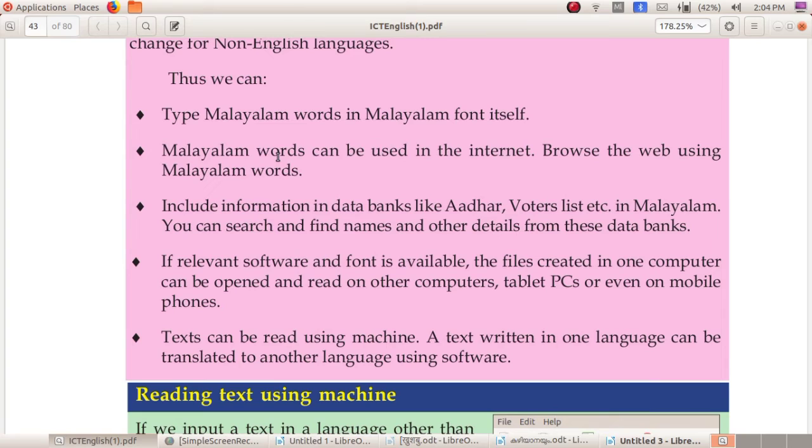Okay, we don't have to type Manglish. We can type in Malayalam. Next, include information in data banks like Aadhaar, voters list, etc.